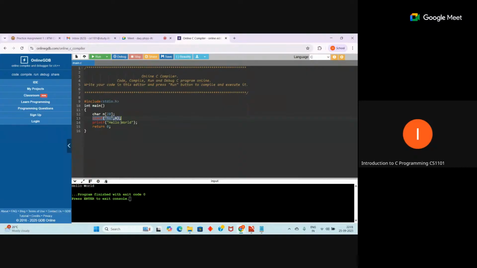Okay. Now what I want to do is print hello. After that, I need to display my name here. I cannot write the name directly. So where is my name? It is there in this variable N. My name is stored in this variable N. So that N value I need to display.